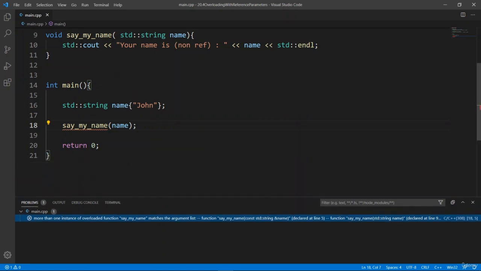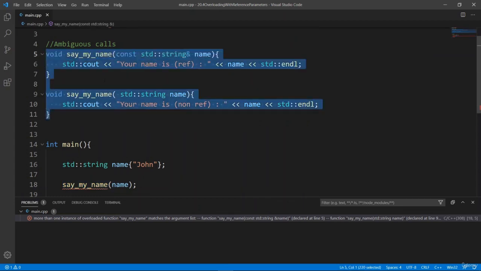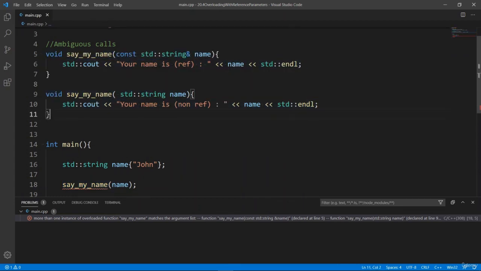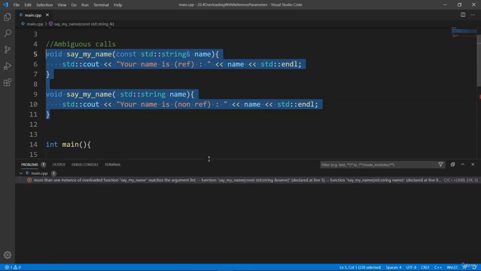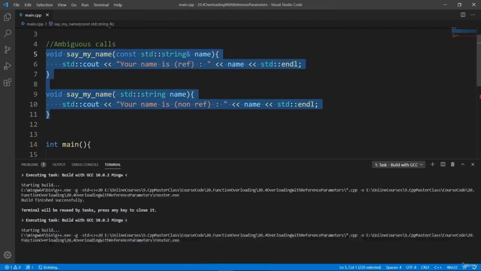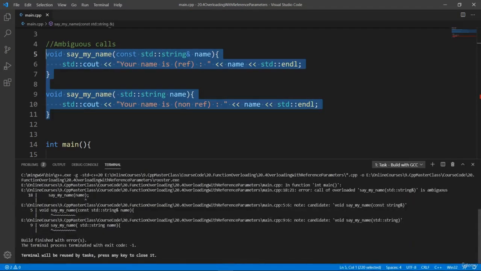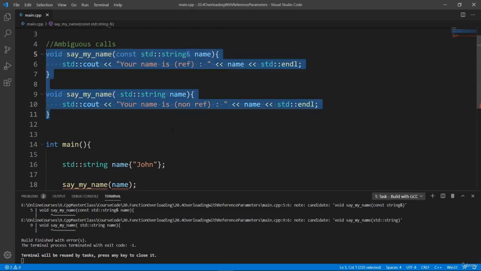So the call we're doing here can really be served by multiple functions, and the compiler is confused as to which one we want to be called. So we're going to get a compiler error if we try to even compile this program. Let's do that. We're going to use GCC. We're going to get a compiler error that really says the same thing: call of overloaded say my name is ambiguous, because we have two different functions that can really serve this call.